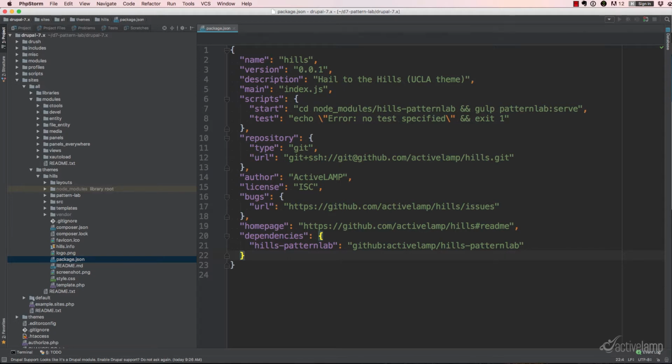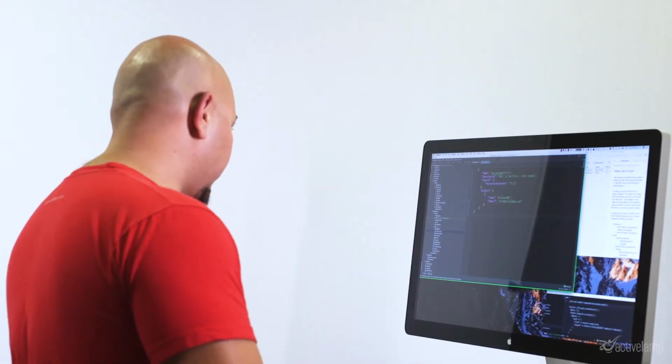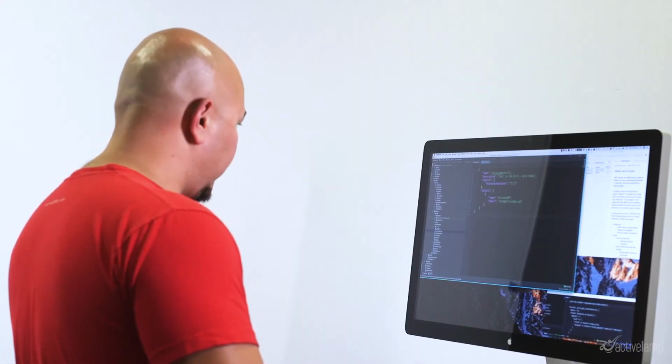The composer.json file is requiring the Mustache PHP implementation, and we're using this library for obvious reasons to render the mustache templates that we're pulling in from Pattern Lab. And so this theme needs to be instantiated with an npm install and a composer install to get these dependencies. And once you've done that, then you're ready to start working on the theme.